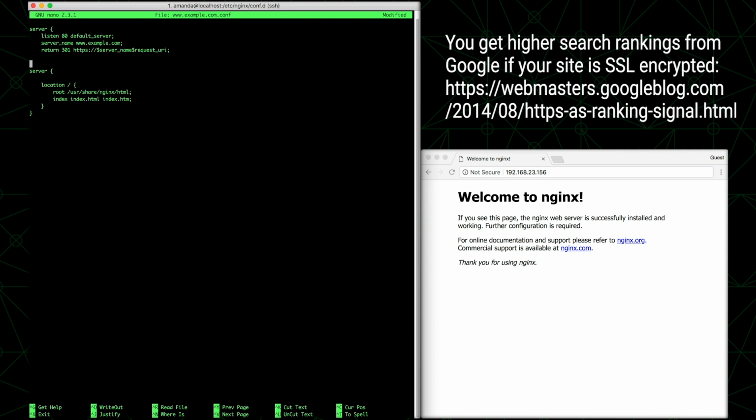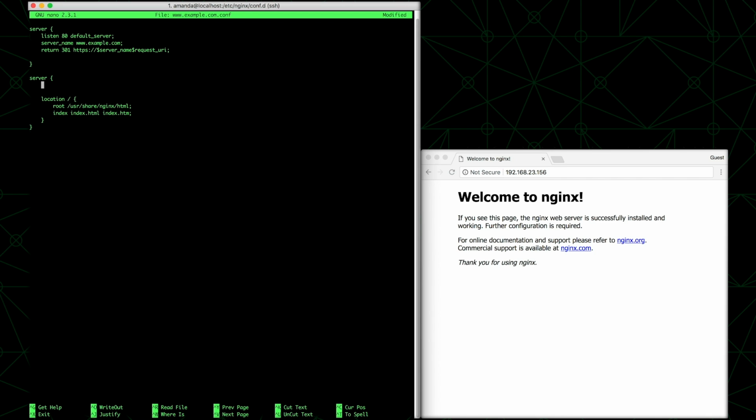We're next gonna put in a new server for accepting 443 traffic. We're gonna be listening on 443, and of course that's for SSL. And don't forget to put ssl in here. Next, we're gonna put that server name back in. And following this, we're gonna go ahead and add in the folders where our SSL cert and our SSL key are held. And that's again the /etc/nginx/ssl directory that we've created before.